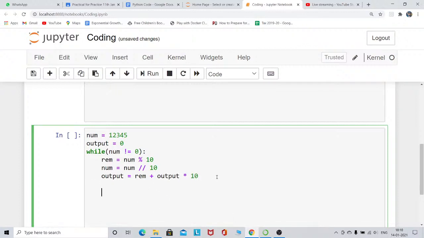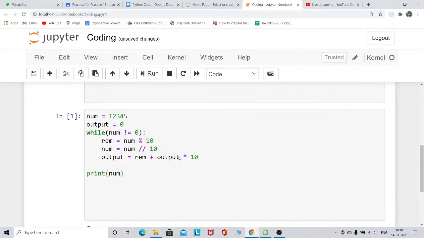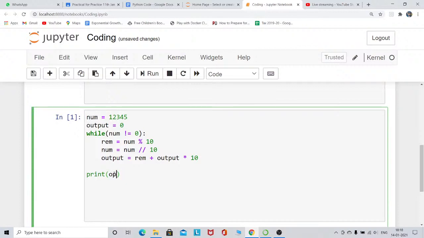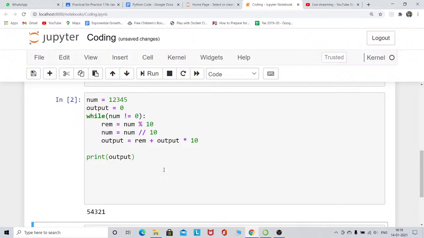Okay, so let's print it outside first. I change the number, so I print the number here. So let's run it first. It gives me 0. Okay, sorry, I have to print the output. So print the output here. So the output is 54321.